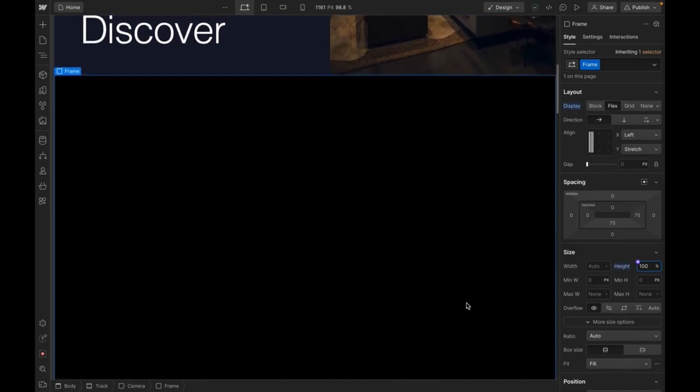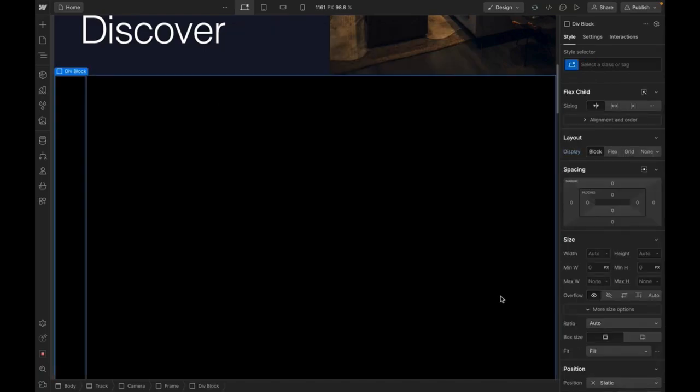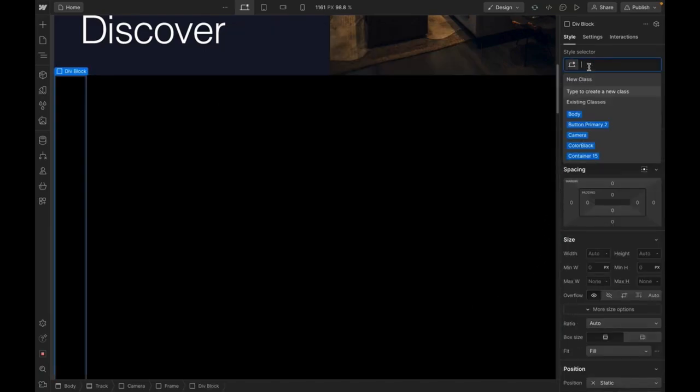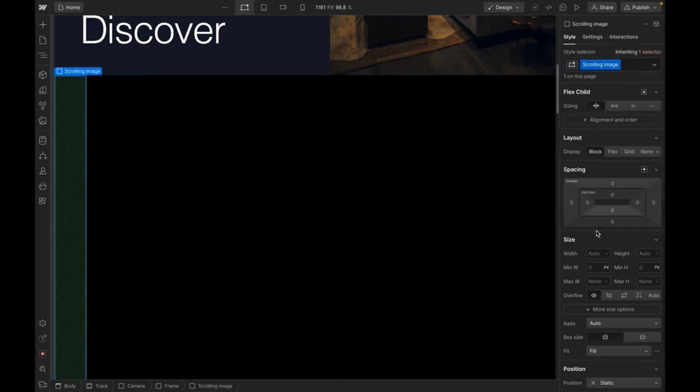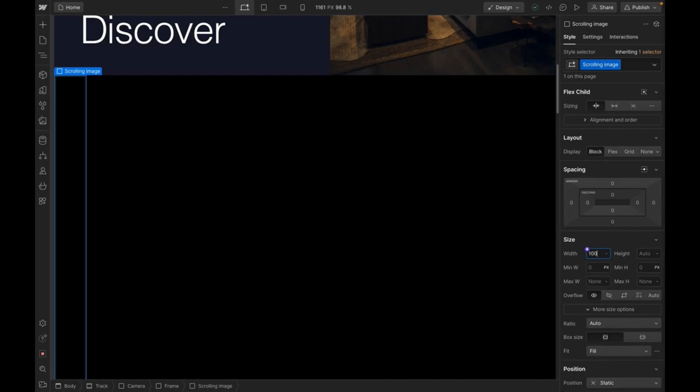Now that we've done that, I'm going to add another div inside of this frame container. Okay, and then I'm going to call this scrolling image, because this is what is going to hold our image. Next, I'm going to set the width to 100 VW and then a height of 100 VH. Okay, I'm going to set the flex child to don't shrink or grow. And now having done that, I'm ready to drag in our image.